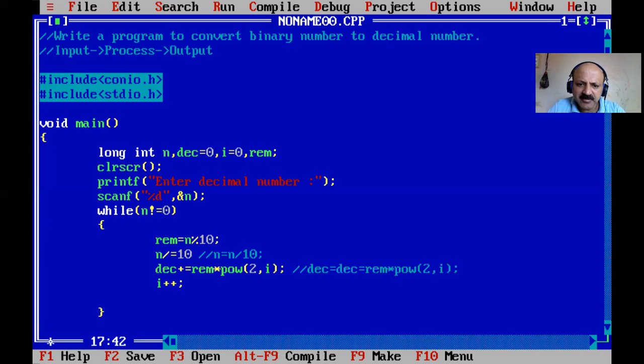Here there is a plus sign, and in one statement the variable decimal, DEC, is used two times. So here we can use plus equal to, that is the short technique. Here we cannot use it, because the remainder and n are totally different. When one statement uses the same variable two times, you can use the compound assignment operator. That is the short technique.